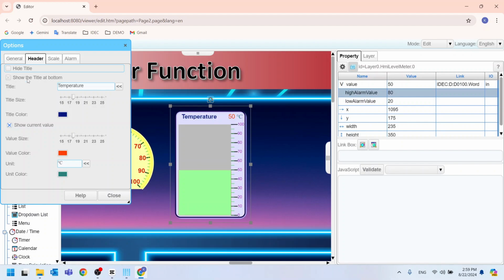And you can switch the title to show below. You can change the title and adjust the size here as you want. And adjust the color here, and you can choose whether to display the current value or not. You can resize it here. And here, you can adjust the color and units of the displayed values.